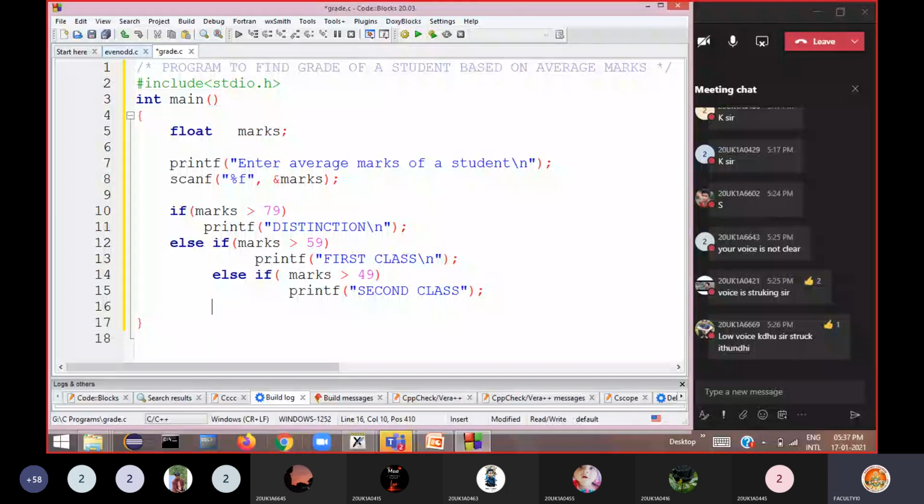Otherwise, now you test whether he is getting third class or not. Exactly this else belongs to this if statement, this else belongs to this if statement, and this else belongs to this if statement. That's why you have to write the else statement belonging to the corresponding if exactly below that if. Again test the condition: if marks greater than, what is the last condition? If marks greater than 39, the 40 to 49 category this belongs to.